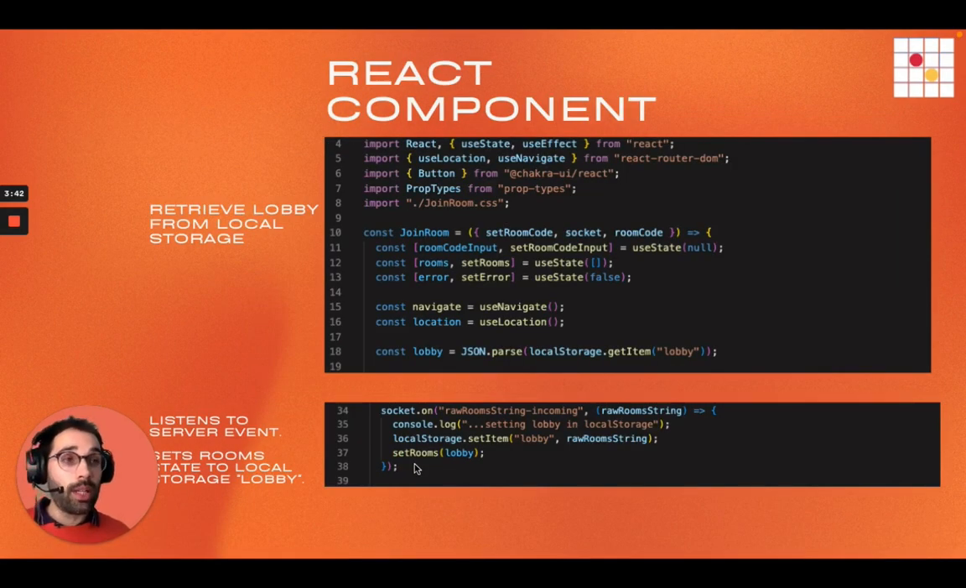Back to this component, as you can see, Socket.io is listening to this specific event and receiving the data. As you can see down here, we're setting an item within our local storage called lobby, which is raw rooms string. And then up here, we've declared a variable called lobby that's returning that string into its original array state.